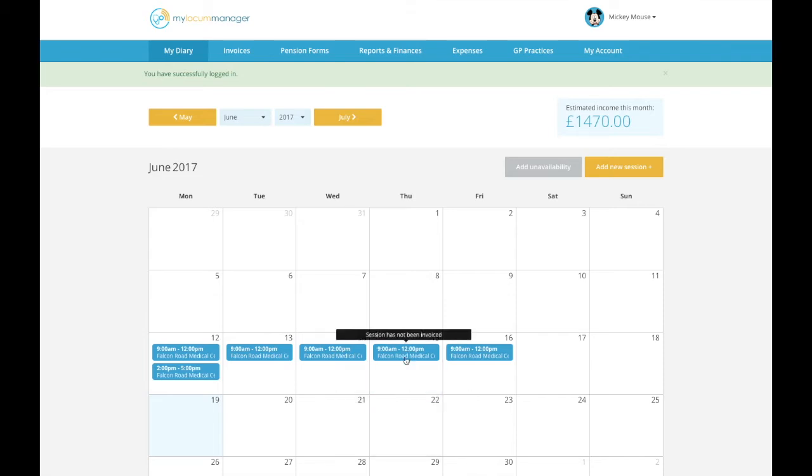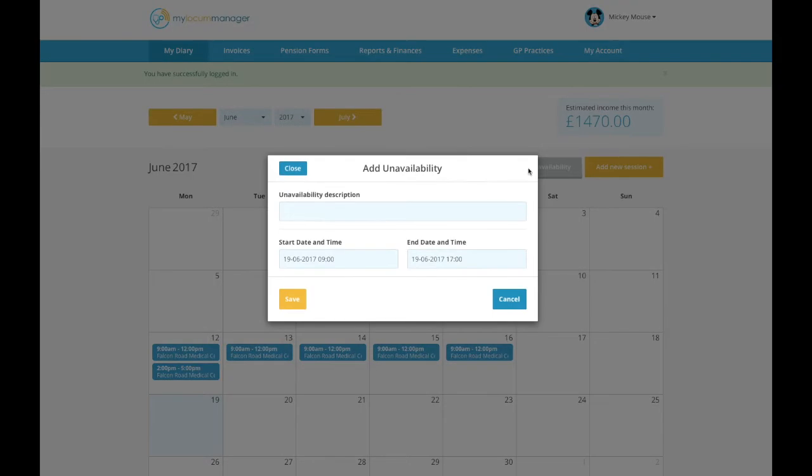Another useful thing to do is to add in some unavailability. Say perhaps I'm on a GP update course on the 19th and I just wanted to add that in. I just click add unavailability here, type in the description, and just make sure the dates are right, and then just click save.